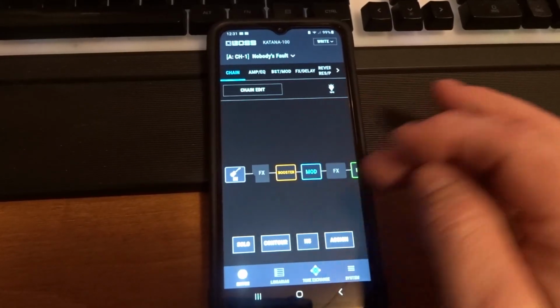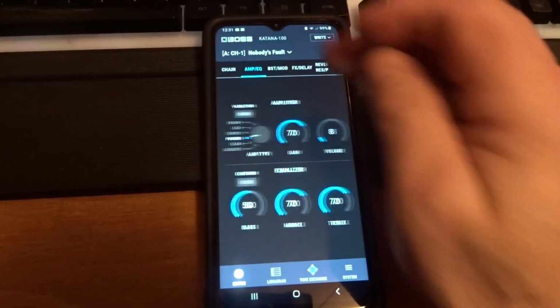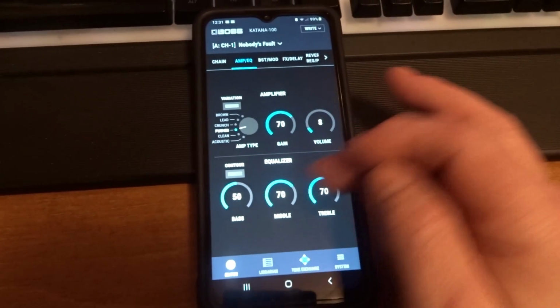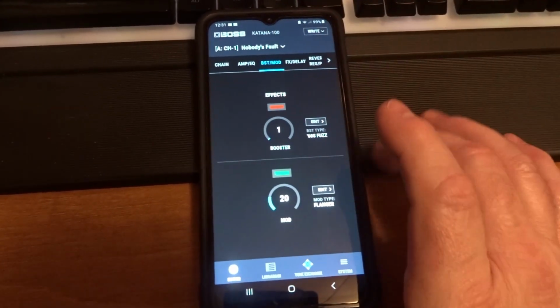Now we could go back into the editor, and then we could adjust the parameters that you want to adjust, if any.